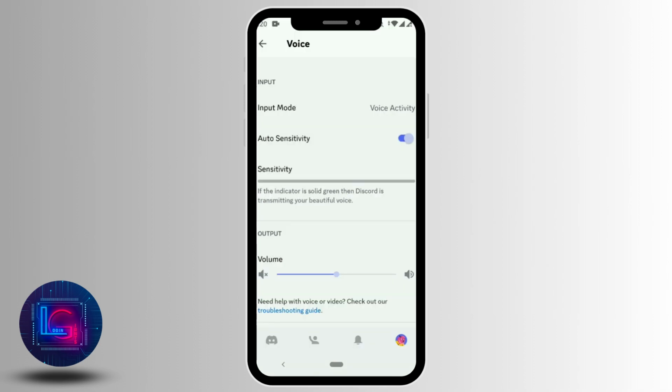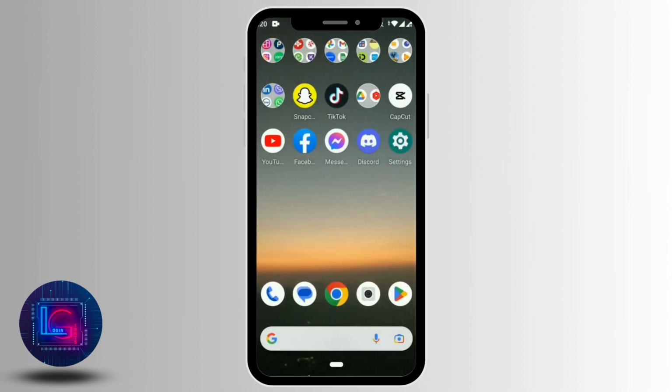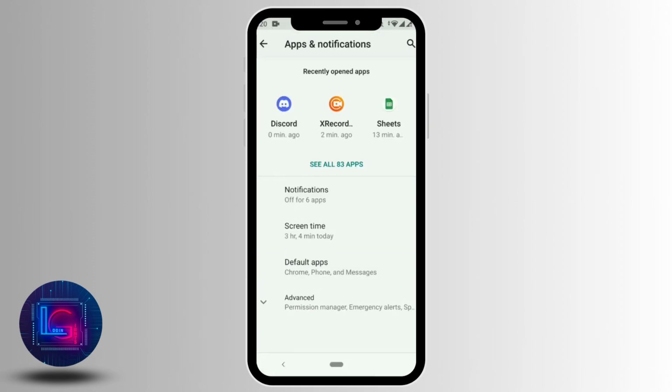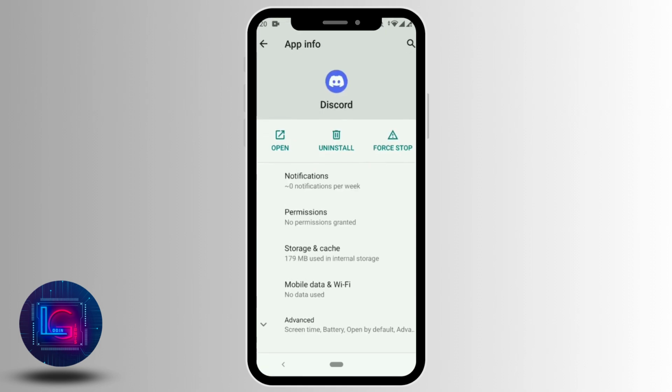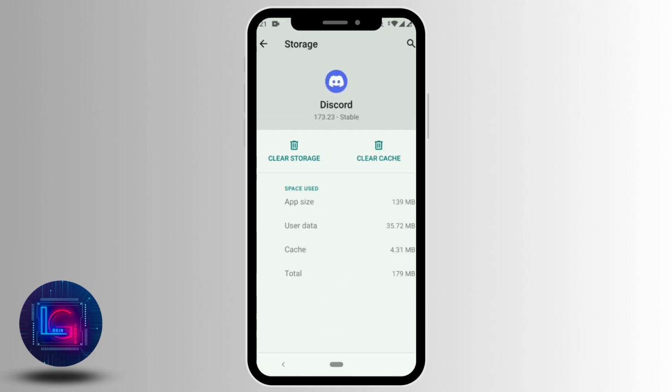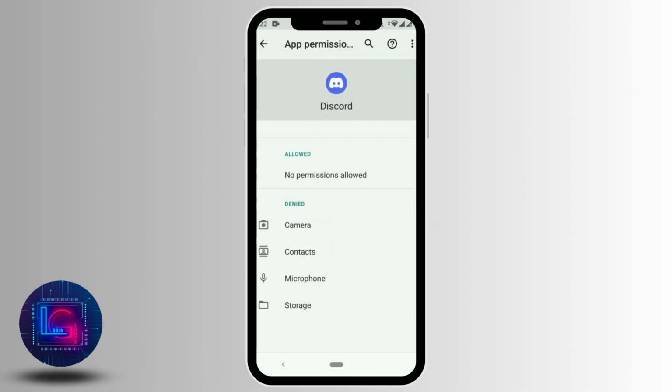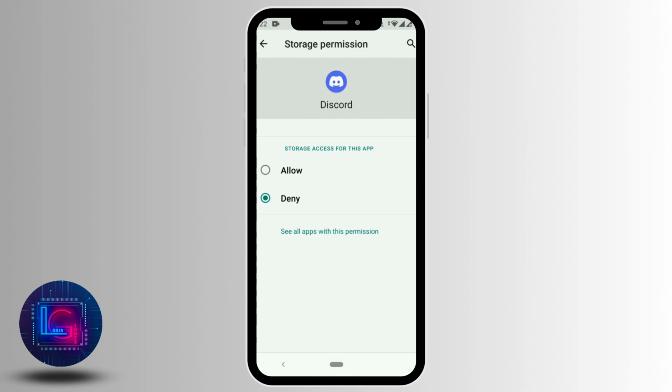However, if it does not fix your issue, then exit and tap on settings. Then tap on apps and notification. After that, tap on the Discord app. Then go to storage. Here, just tap clear cache. After that, just go back. Then tap on permissions. Then make sure you allow all the permissions here.